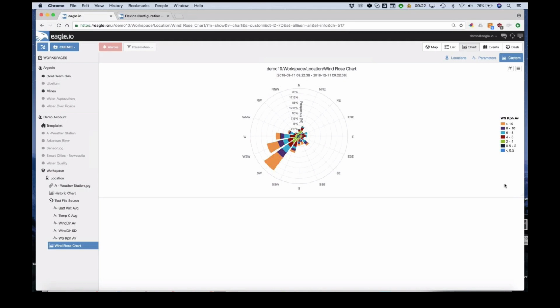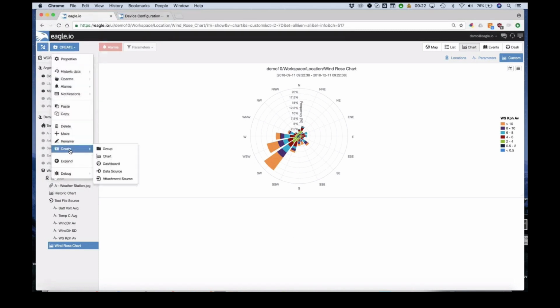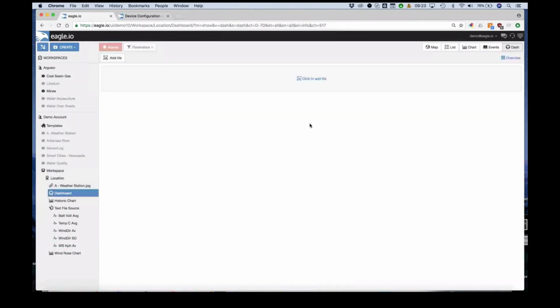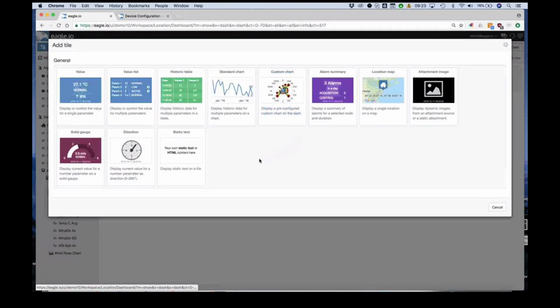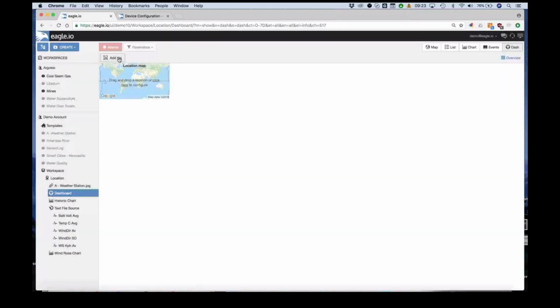So we've got our data in via the Dropbox. We've configured some alarms and we've built some custom charts. It's time to bring that all together into the dashboard. So we can go into the location and head to create, and we'll choose a dashboard here. We have a range of tiles that you choose to build your dashboard. So we can start with the location of the site.